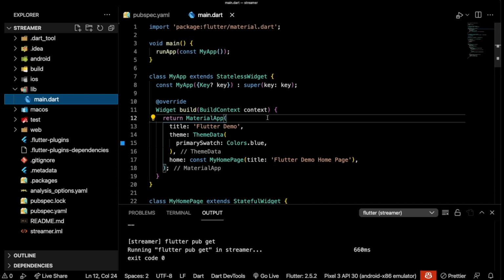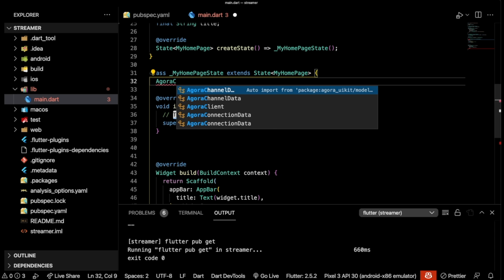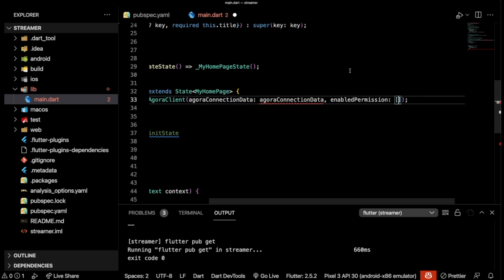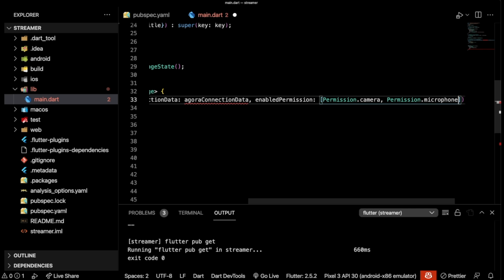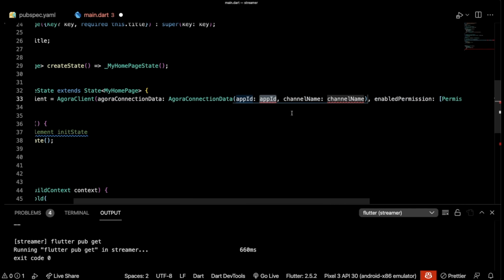So in order to add UI Kit to your project, you only really need to add 3 lines of code. We need to create an Agora client, and we need to pass in Agora connection data and enable permissions. So we're going to need 2 permissions for a video call. We're going to need a camera permission and a microphone permission. Now this Agora connection data is a class that we need to add. And you'll see it will need an app ID and a channel name. So what the heck is that?